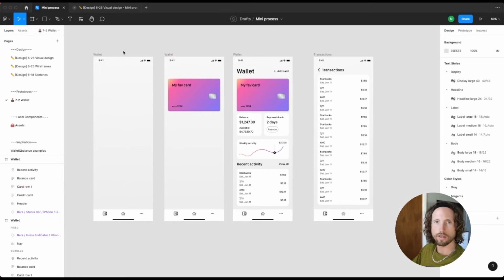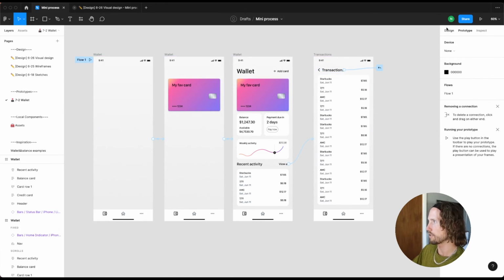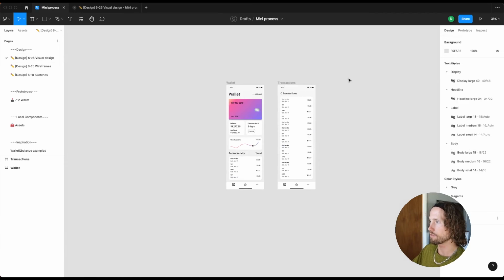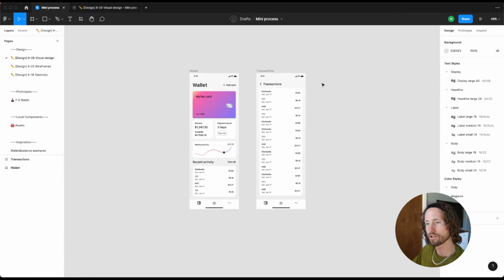All right, and then just to illustrate that here, what I've created is a prototype section in the pages, and then I have my prototype listed and dated out here. 7/2 is when I made this, and it's the wallet. So I have all of the screens here and the flows attached. Whereas if I go back to visual design, we really only have the two screens, the wallet and the transactions. So organization definitely does help.